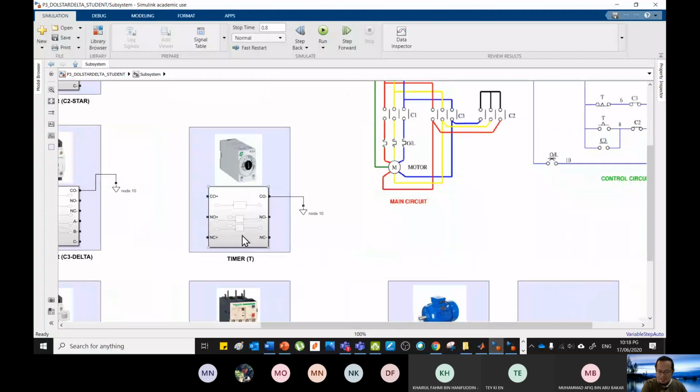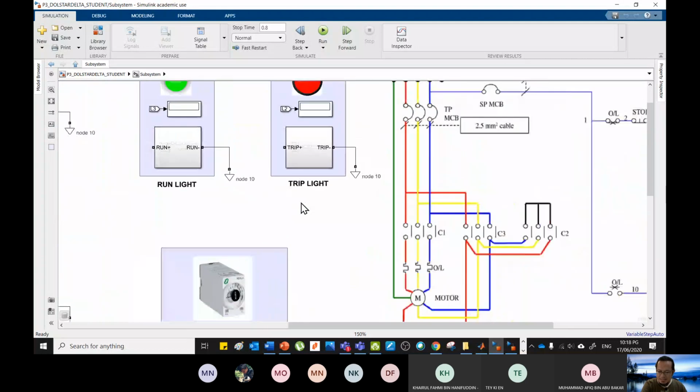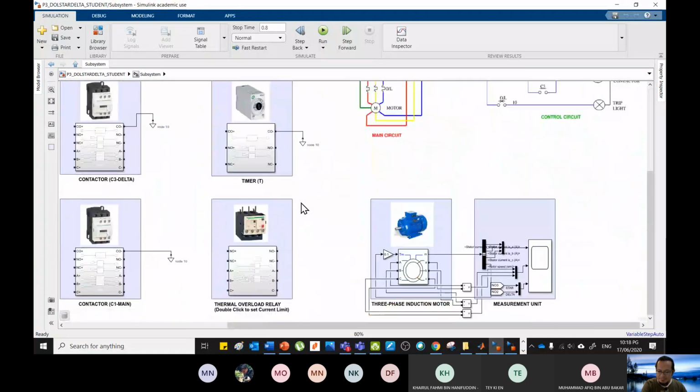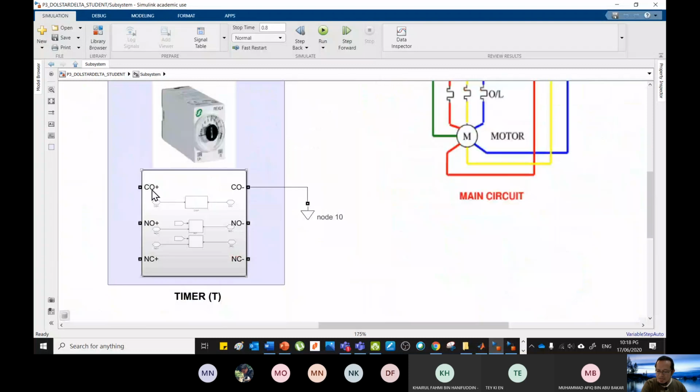All right, and another new thing in this circuit is you have a timer circuit here. Where's the timer circuit? So for the timer circuit, you have a coil. CO means coil. This is the input and output. Positive is going in, negative is going out. Normally this is a normally open input and output. Normally closed and normally closed input and output.